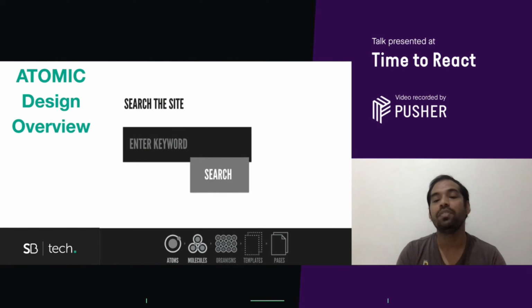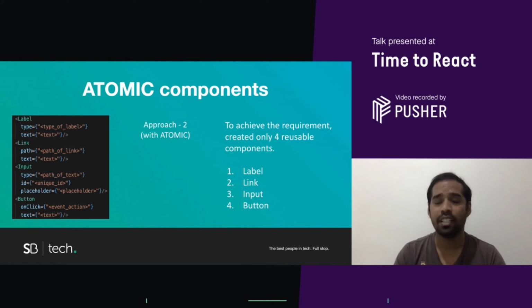So using these atomic components, I'm going to do my second approach. First approach is hard coding. Second approach is built on top of atomic components. To achieve my requirement of creating 2 different pages, registration and sign-in, I will end up having 4 different reusable components. Once I've created these 4 reusable components, I will be able to complete both registration and login pages.